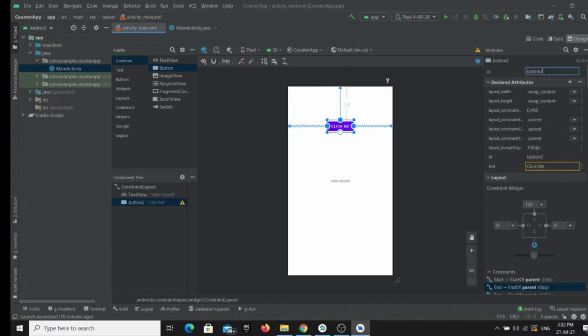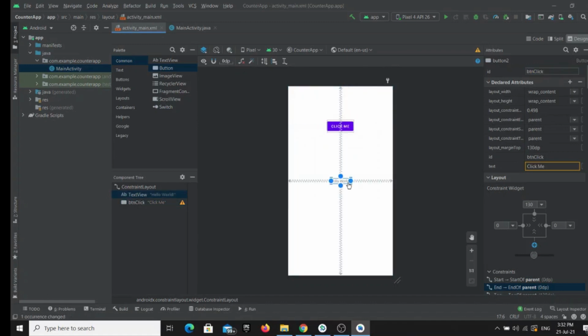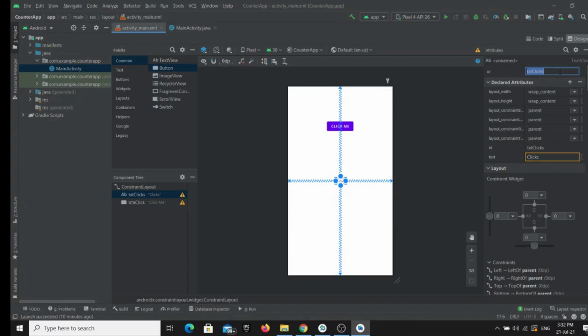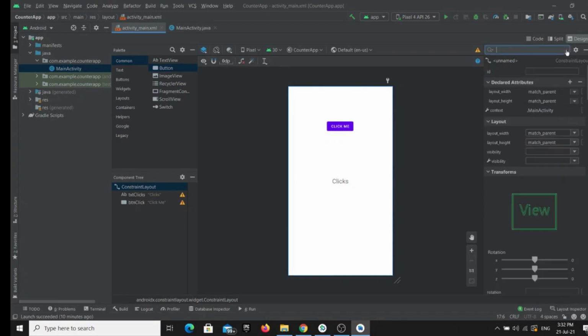I'm going to give it a unique ID, like btn_click. Same goes for the text view. It's already constrained, so I can just change the text to Clicks. It doesn't really matter right now because we will change that later on. I'm going to give it an ID, txt_clicks. And here I'm going to change the size of the text to make it bigger, like 18sp, or let's say 24sp. Perfect. Now that's basically it for our layout.